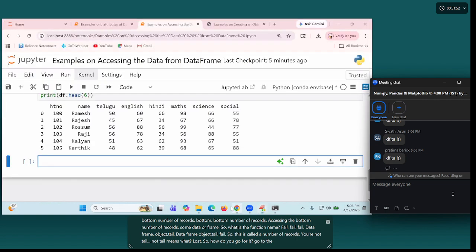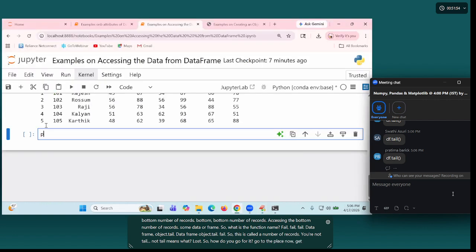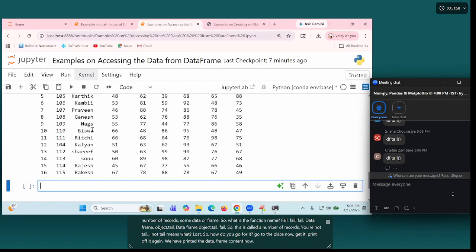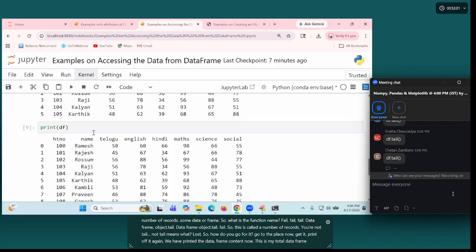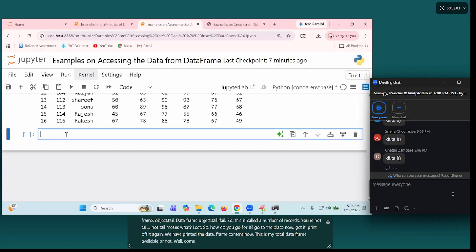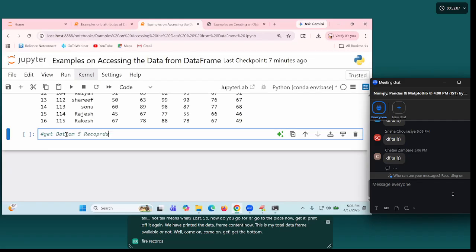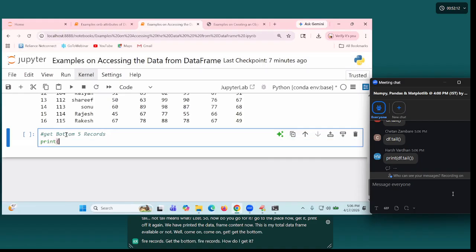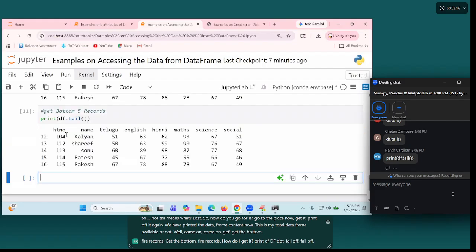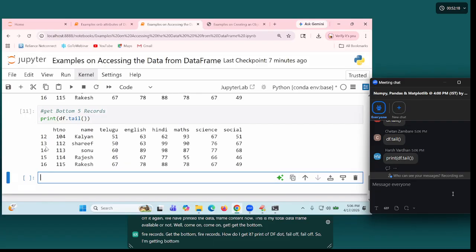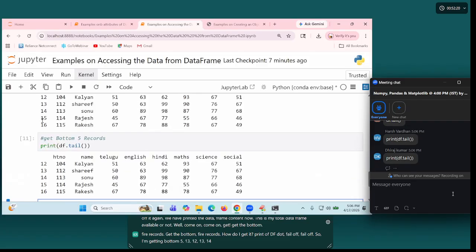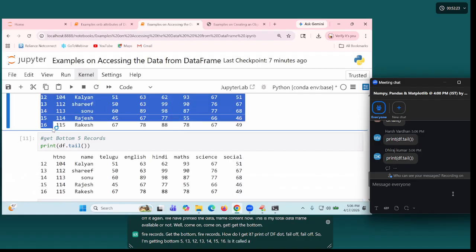Go to the place now. Print df. Print the data frame content now. This is my total data frame, available or not? Get the bottom 5 records. How do you get it? Print df dot tail. So I'm getting the bottom 5 records, 12, 13, 14, 15, 16. Is it called bottom 5 records or not?